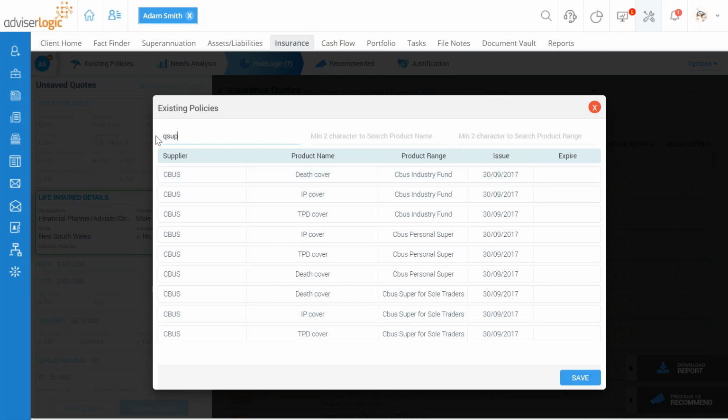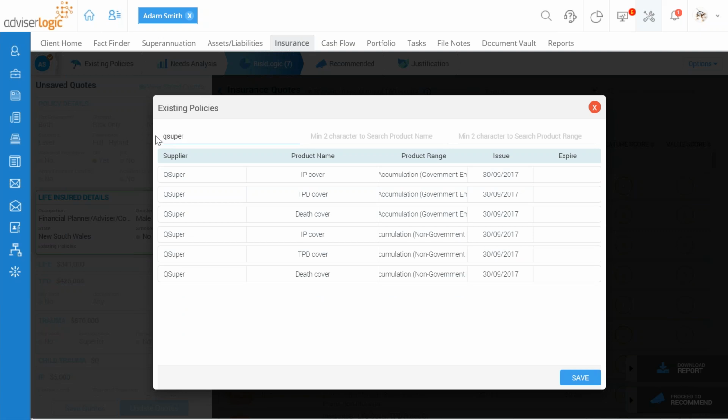If I looked at, as an example, a Q Super fund, they have two different types of insurance cover as well. One for government employees and one for non-government employees. So it's about knowing the client that you are working with and the types of their existing insurances. Once you know that, you click on the relevant option and we put that to the top of the page.